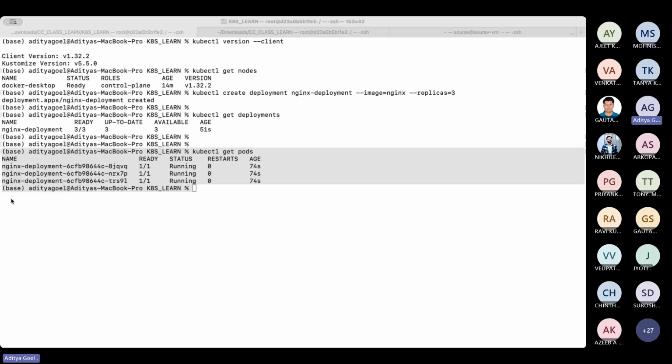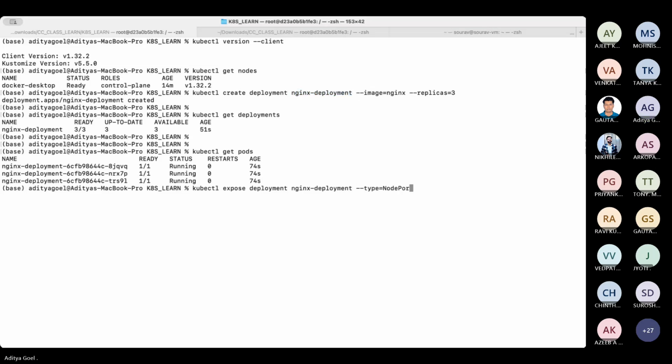So now what I will do, I will write kubectl expose deployment, and this is nginx-deployment. Why? Because the name of the deployment is nginx-deployment. I want type equal to NodePort. Please note, I'm not using the configuration YAMLs right now. I'm just using kubectl.